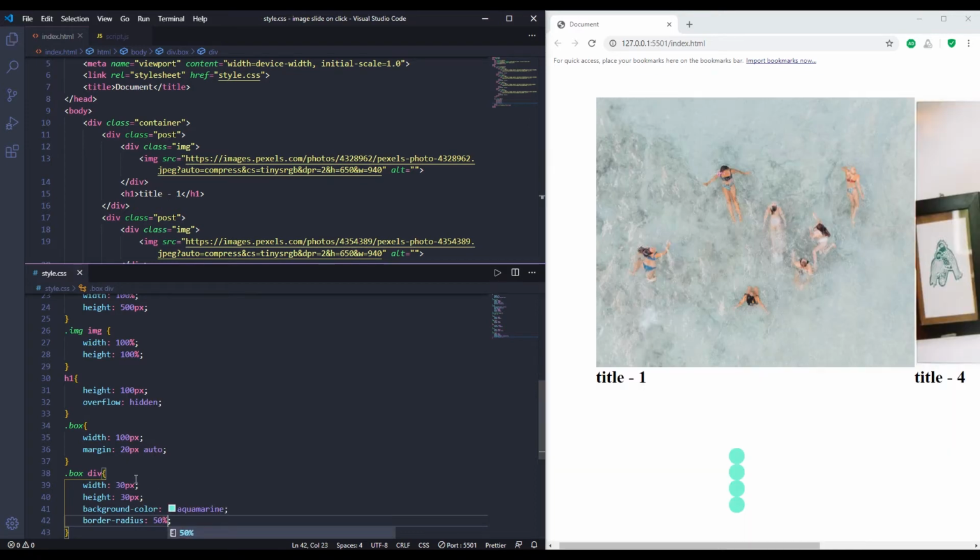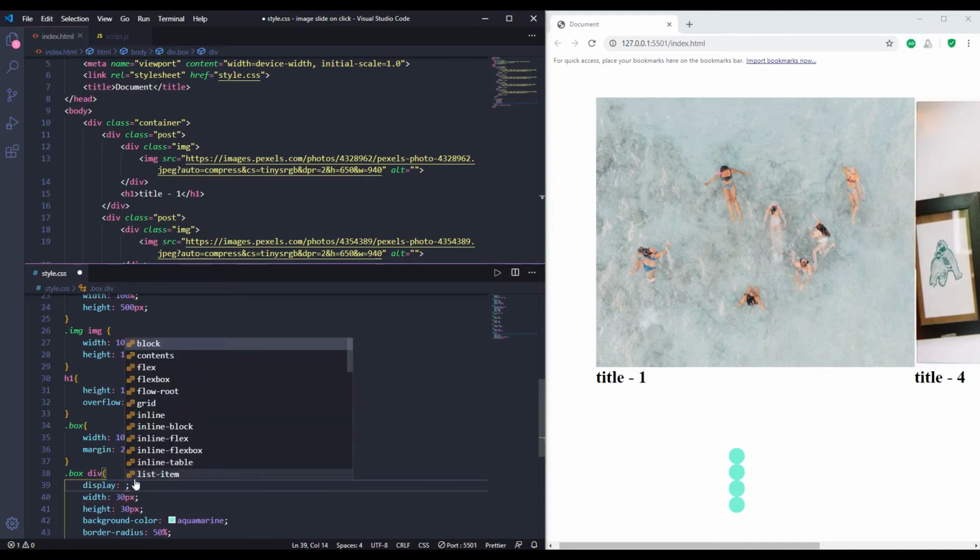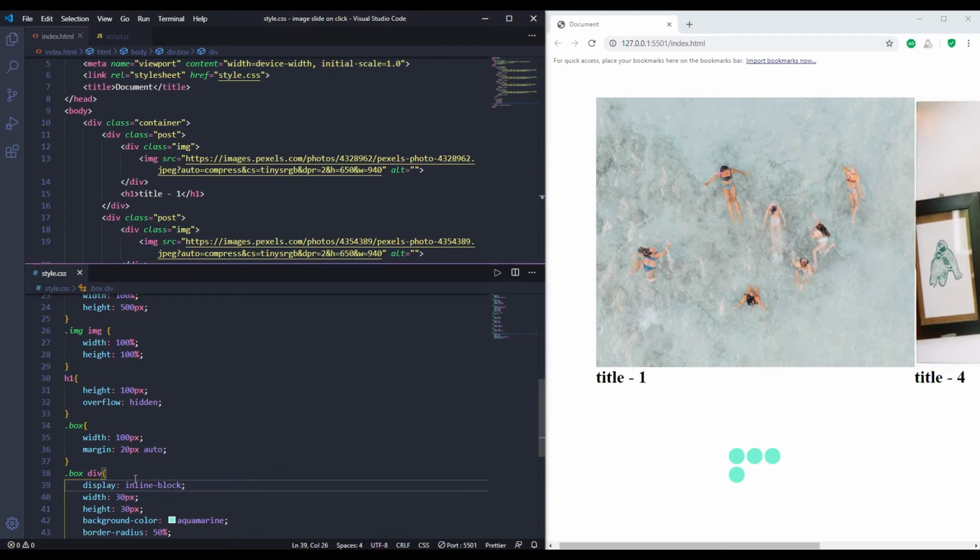Okay, and the display inline-block. Oh, there are 4, so you have to increase the width. Oh, 120 is not working. Okay, that's in. Yeah, now it's okay. So that's it for CSS style.